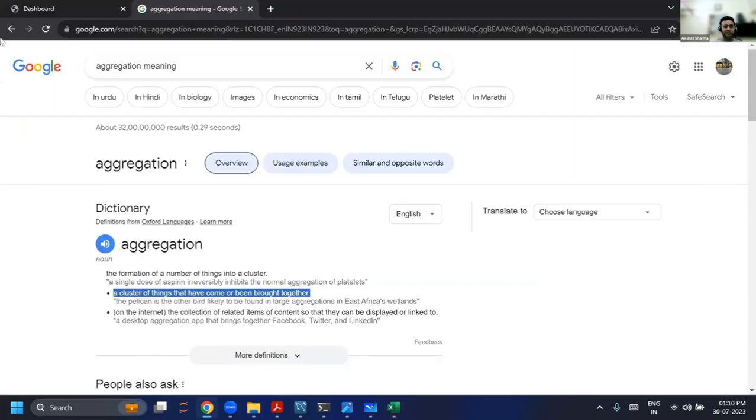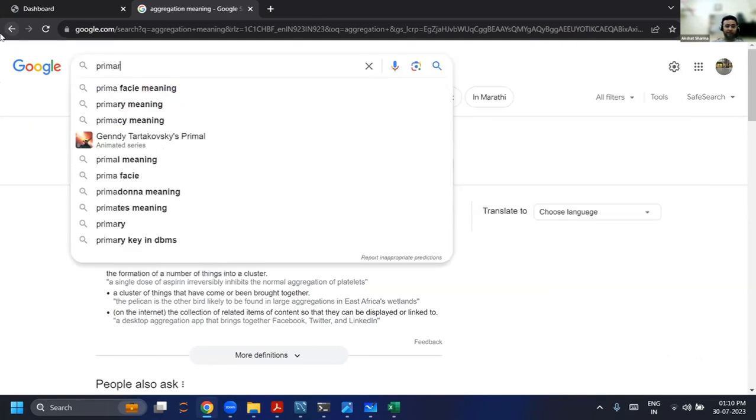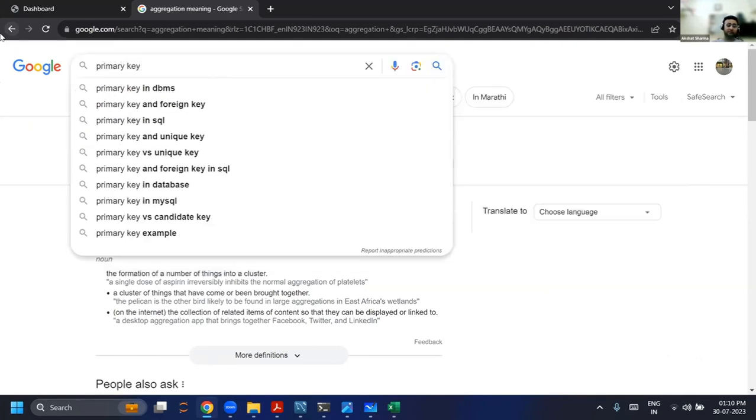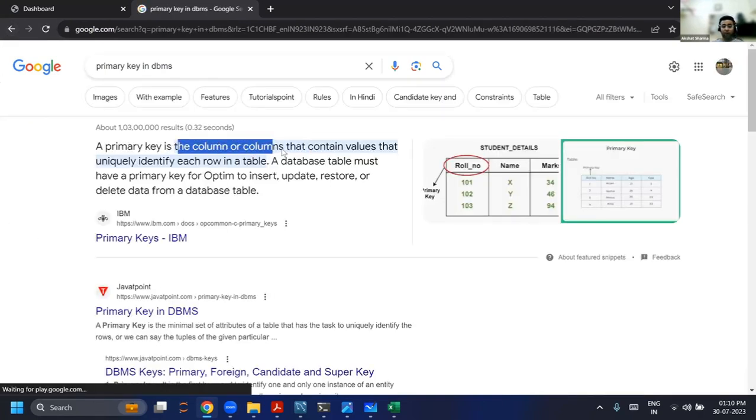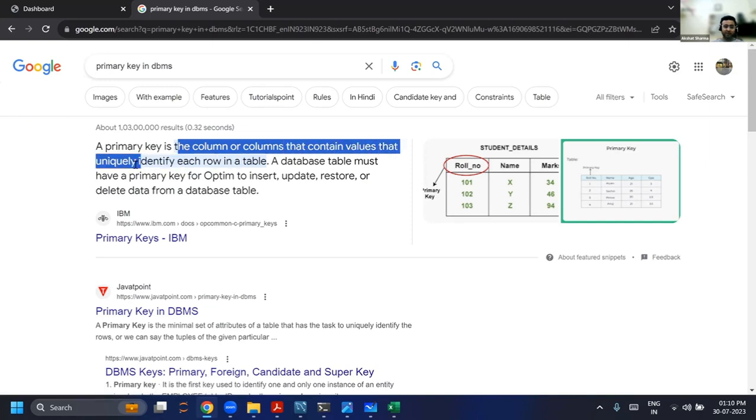So let's first of all see the bookish meaning, the book definition. Primary key, DBMS. A primary key is the column or columns that contains values that uniquely identify each row in a table. A database table must have a primary key. Okay, let's just forget about this and only read about this one: a primary key is the column or columns that contains value that uniquely identify each row in a table.